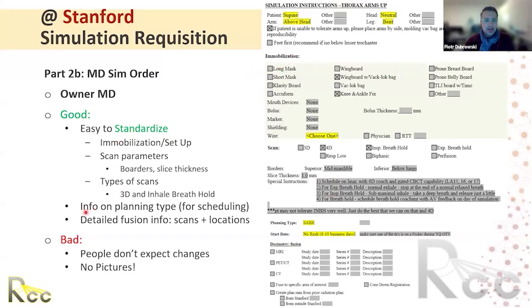So that's wonderful. The bad thing about it is, again, this sheet is a little bit busy. It's not very clear to see what's selected and what's not. Let's say the doctor chooses a thorax arms up, but decides to add in an exhale breath hold scan. Because people are so used to the template being the same from patient to patient of that type, it's sometimes very easy to miss that something has been changed, because there's no way to highlight that. So we're going to work on that in the future. So that's our simulation order.